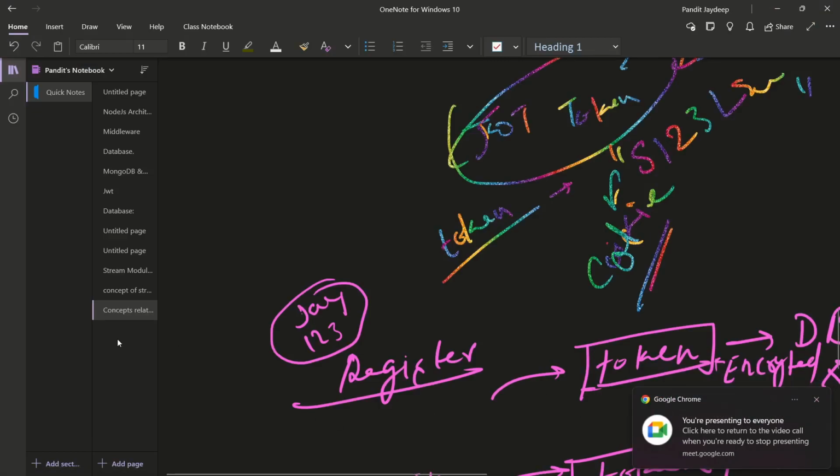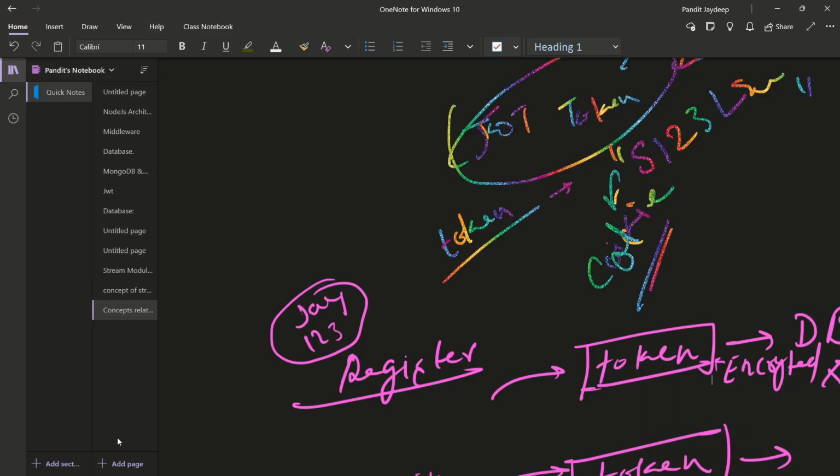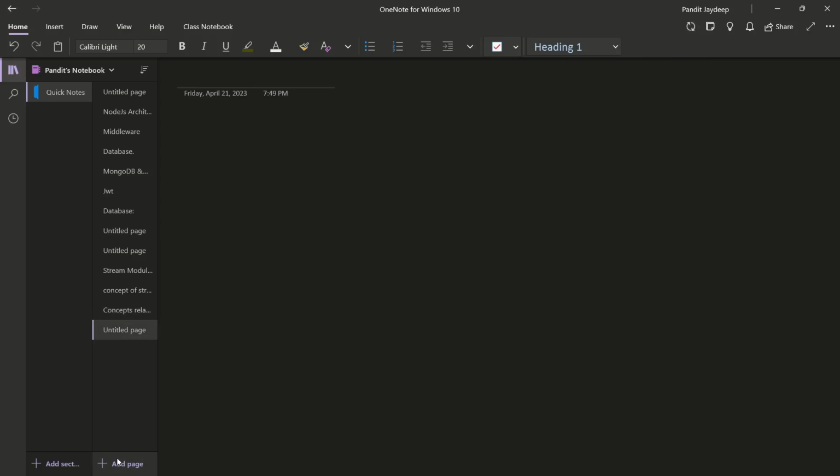Okay, now this time we are going to make an application. I have to quickly add one more page here. We are going to make a fully fledged application where we work with a JWT token and encrypt our password and our username. So we will see all these things in this application.